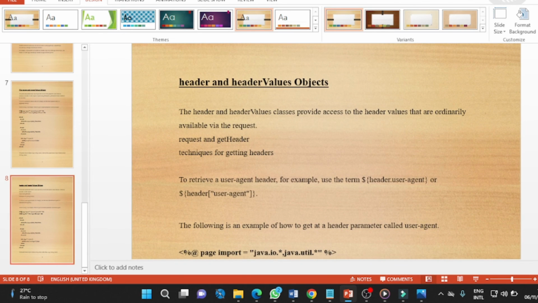Header and header values objects. The header and header values objects provide access to the header values that are ordinarily available with the request and the getHeader techniques for getting headers. To use the header, for example, use the term. This is example.